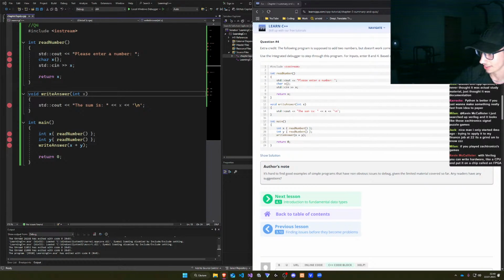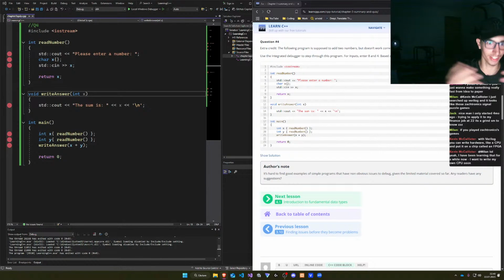Zachtronics games, I don't know that one. With Verilog, you can write hardware like a CPU and put it on a chip. Kevin McAllister is a programmer as well, man. It's like we're in an alternate dimension. You're saying that so calmly. Yeah, guys, I just want to write my own CPU. Like, why not?